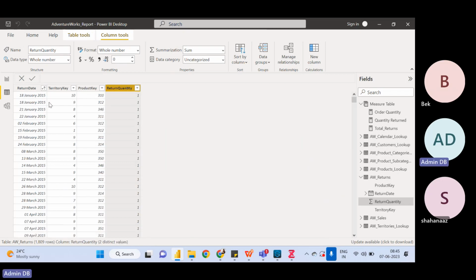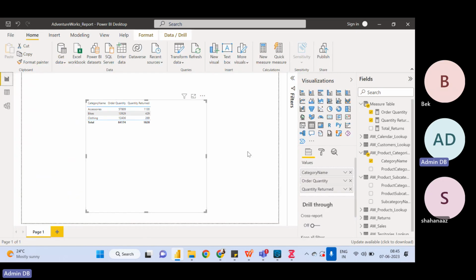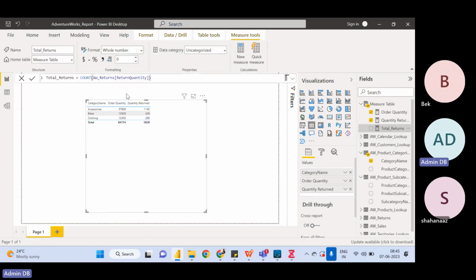We can count those, right? So then we have one formula called under total returns. If you see, we have something called count. What it will do is count the number of rows in the table. So that will tell me how many transactions happened, right? How many rows are there?